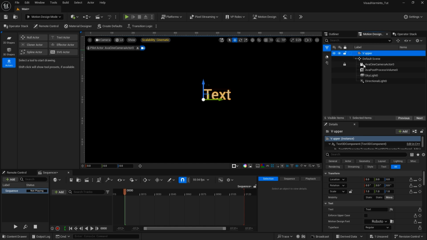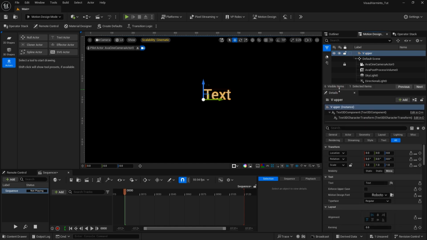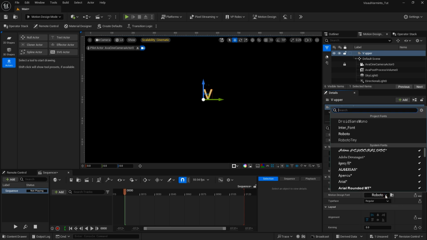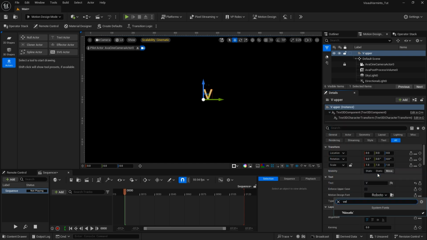From the motion design outliner, you'll see down here below all of our details for the selected actor. And down here in the text option box, I'll change that from the word text to just the uppercase V right there. And I'll come down now to the motion design font, and I will select that. And I will look for VEL, the font that I want, Velocette right there. And I'm going to select it.